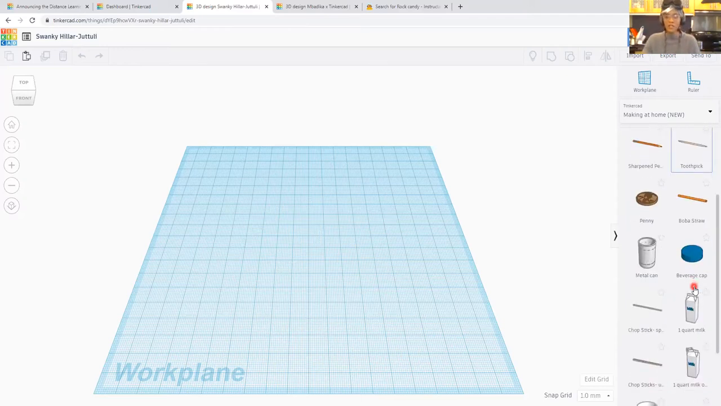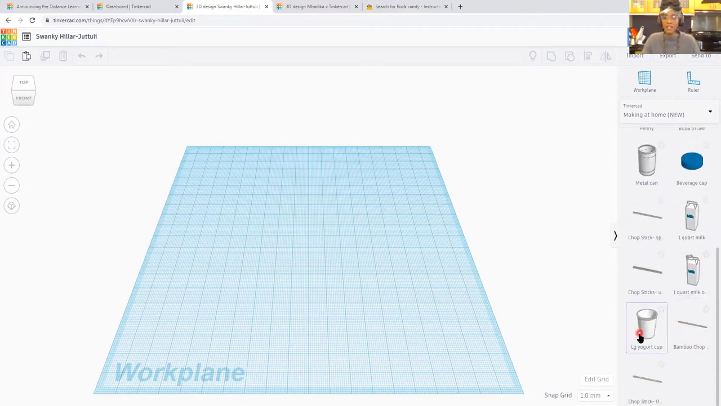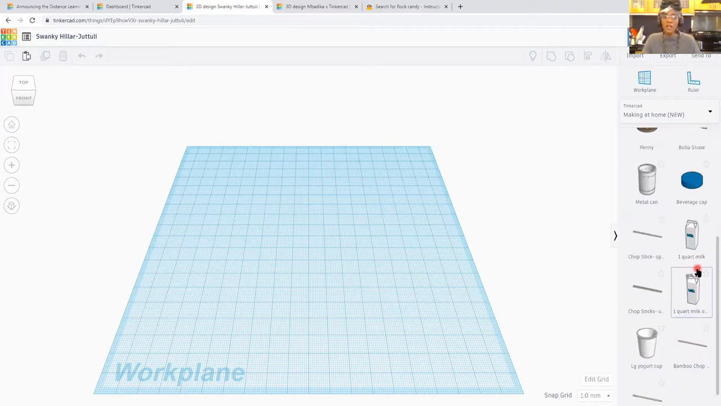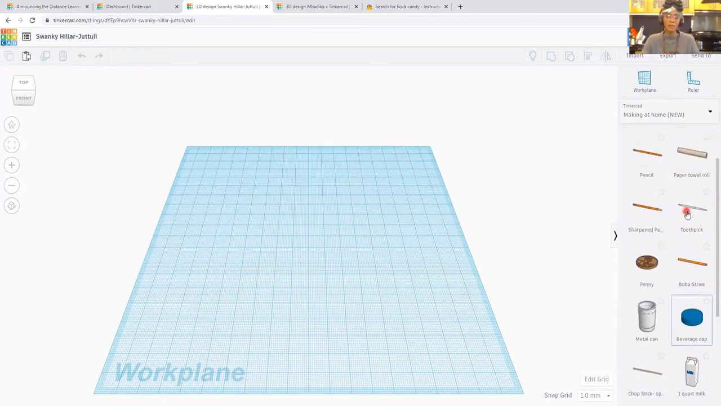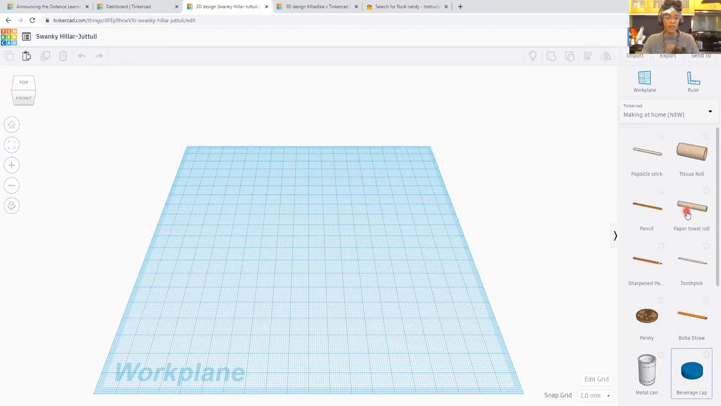So as we scroll down, we see chopsticks, we see a metal can, we see like a yogurt cup, we see a quart of milk, and we see a beverage cap. So we see all these various items that we could possibly use in order to create our creation. The first thing we're going to use is a popsicle stick from this actual Making at Home collection. So what I want you to do is click the popsicle stick and bring it over to your work plane.